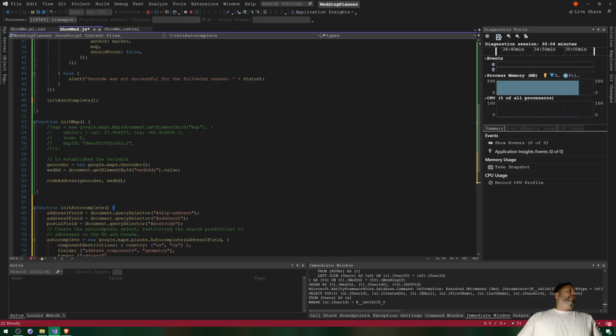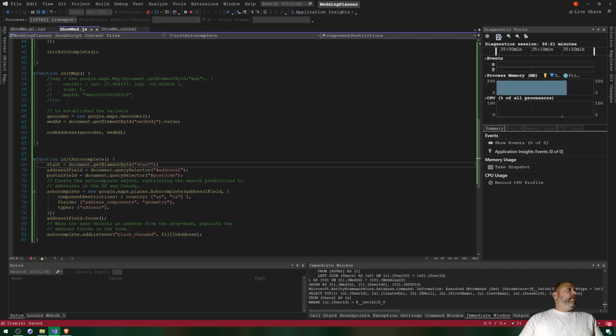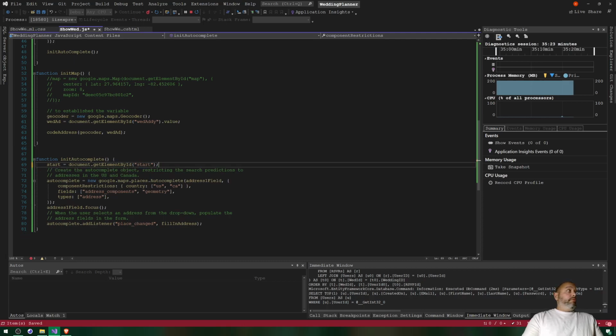So let's go to the first thing in the function. We're gonna put start, and we're gonna put document dot get element by ID, and then we're just gonna put start here like that. Look at that. I didn't even try typing it. Thought I messed up. I don't need none of those. Don't care about none of that.